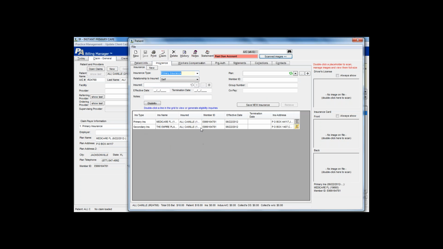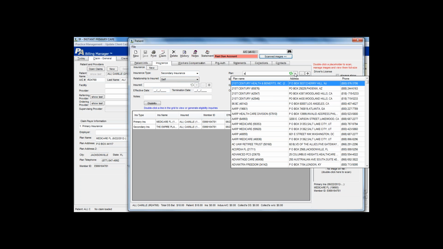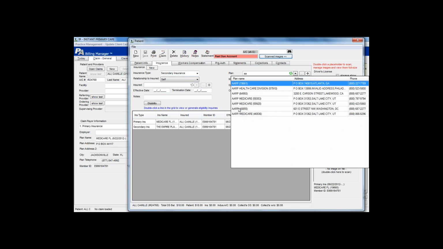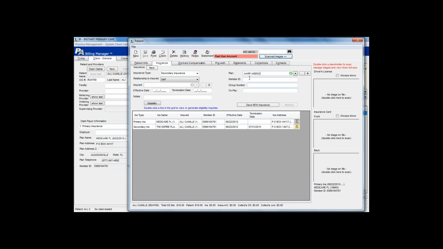Now let's say this patient has a new secondary. I can very easily terminate this old plan, and that way I keep it in this patient's history for me to maybe work old AR and resubmit old claims. So I'm going to update it, and now I'm going to add my new secondary plan. In this list that we're seeing here, this is my practice insurance list. And put in my effective date and save new insurance. So it's that easy to update the patient's insurance.